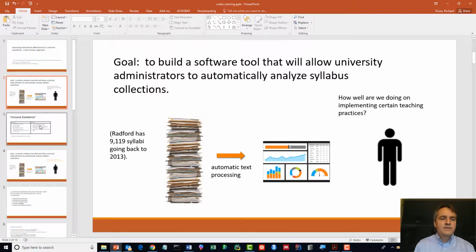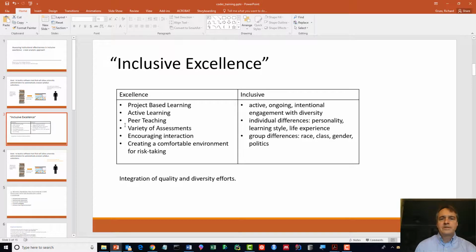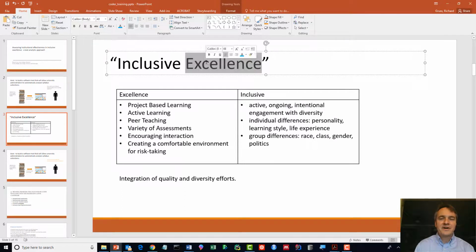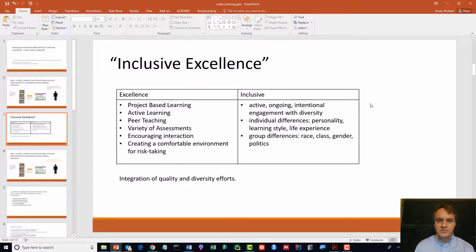So the actual teaching construct that we're interested in this project is called inclusive excellence. Now, this is actually a combination of two things. The word inclusive modifies the word excellence. So here's what this is.